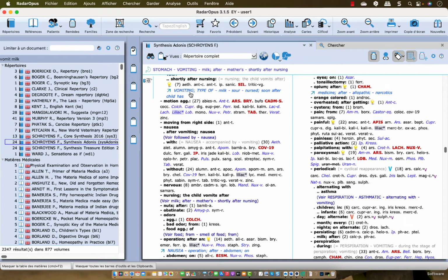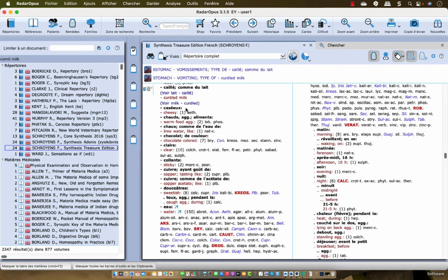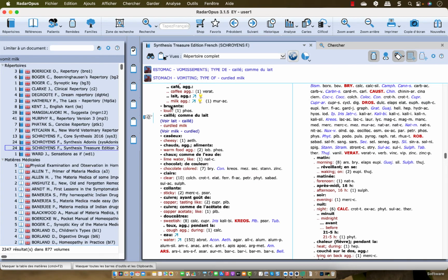Now, I had in synthesis Adonis only the English, so let me do this example. I am in the Treasure Edition 2009. I double click here and you see that it has the French and English. So even though French is the first language, it still finds it because it searches in the second language.